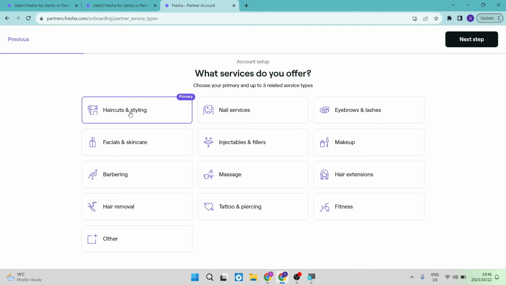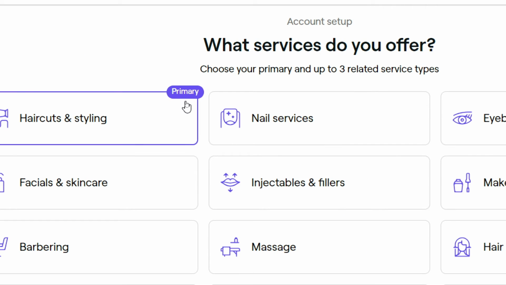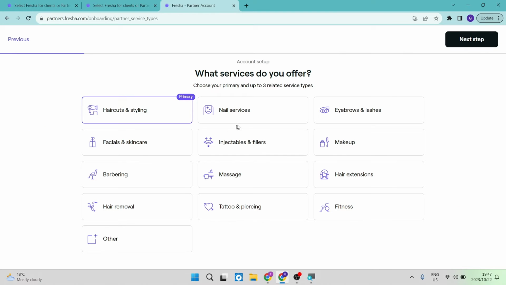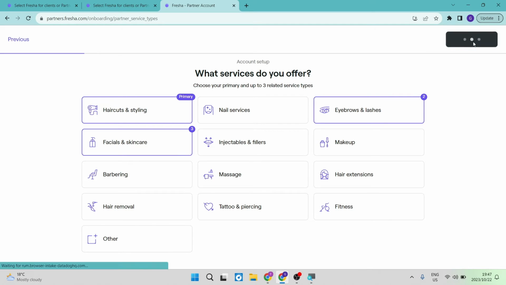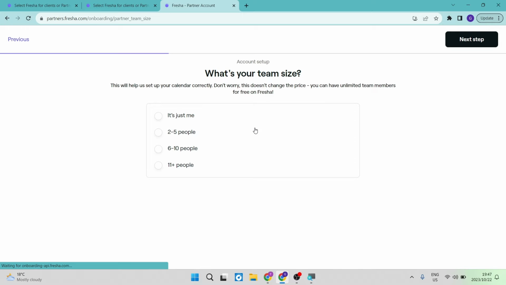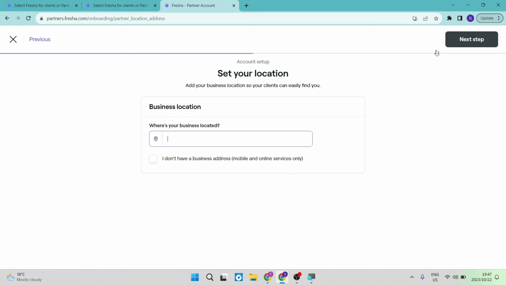So I'm going to select haircut and styling, and as you can see over here, it does say that that is the primary service that we offer. We are going to do eyebrows and lashes as well, and we are going to do facials and skincare. When you're done, you can tap on the next step button up on the top right hand side. Then you need to enter how many people are within your team. I'm just going to say that it is 2 to 5. And you can just tap on the next step.